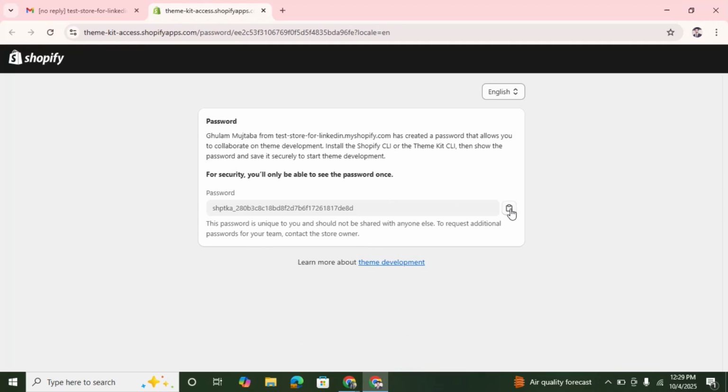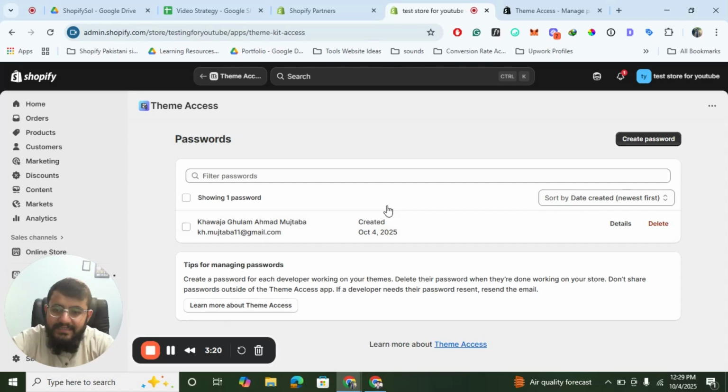So if you are someone who is working with a developer who is technical enough to just work on your themes, and you don't want to give him the staff access, you can use this method, and he will just use this password to log into your themes. And this password is unique, and the developer should not share it with someone else, because this is very secret. So you have to sign an NDA as well. So this is how you can give the access and use this app.